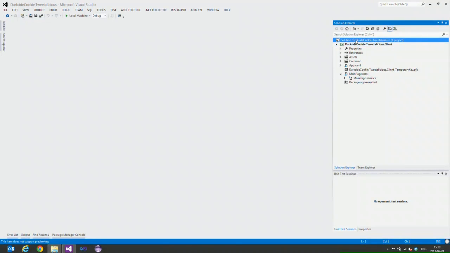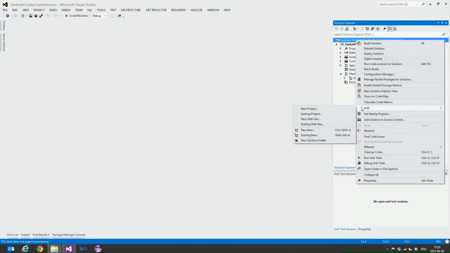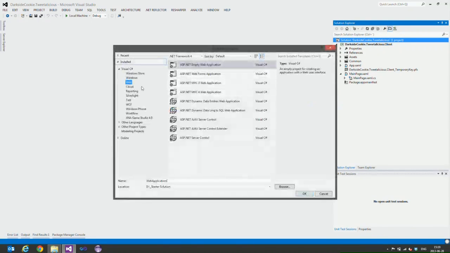So let's have a look at how we do a dev UI and how we do stub VMs.